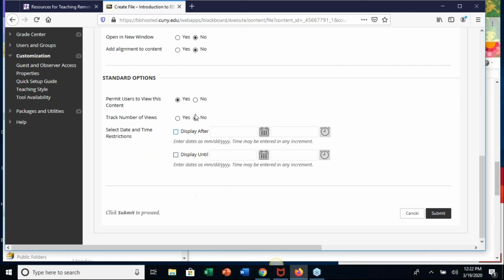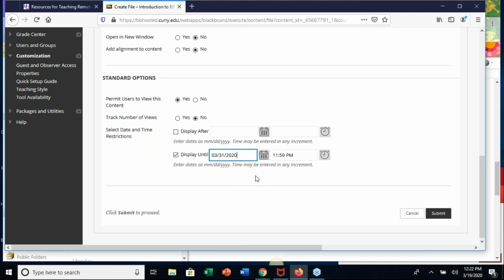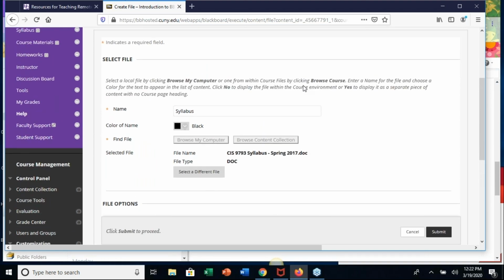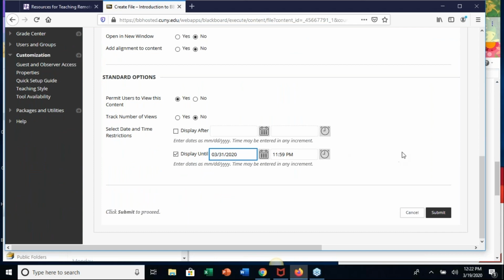You actually have options to display a certain item for a certain time. You have to definitely make it available, but if you want them to have access to this syllabus only until, let's say, March 31st, you can choose to do that. So after March 31st, the file will still be there for you to see, but students will no longer be able to see it. So that's it in terms of file. And I will hit submit.